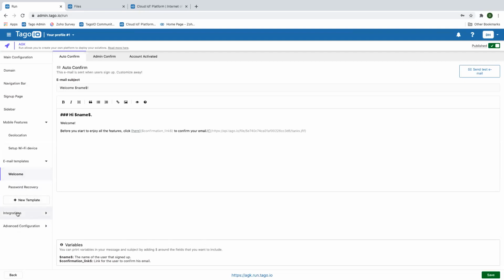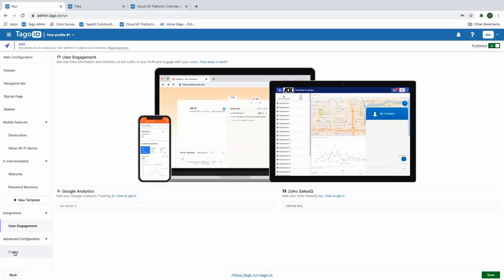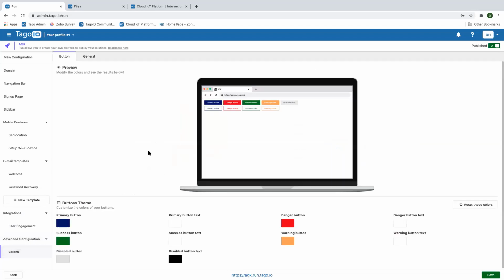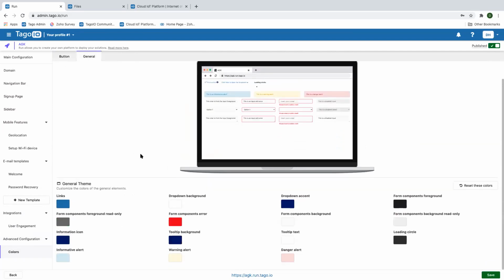And then Fabio had mentioned the integrations for user engagement. Again, I won't go into this, but very easy to use. Google Analytics, it's free. Cool little link here where you can just go ahead and grab that, as well as Zoho or another CRM agent. Then advanced configuration, kind of the same concept that we spoke about. You could change the colors of your buttons and so on and so forth. And then you have the general of how you want it to look. So again, very easy to use for anybody that needs to build this.